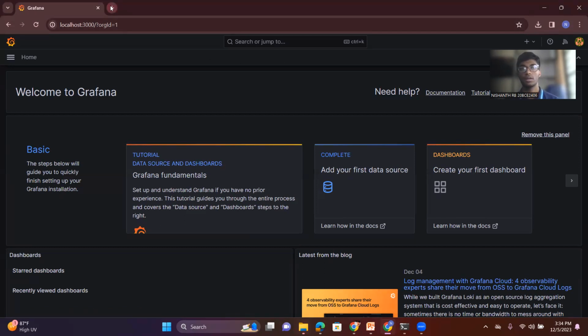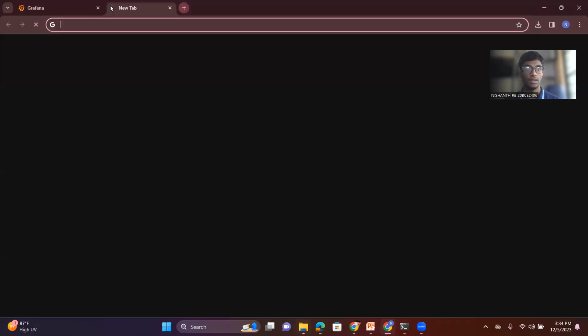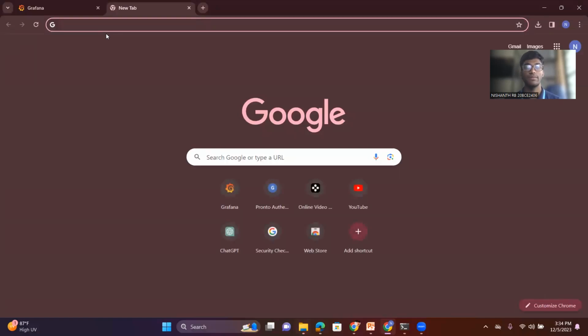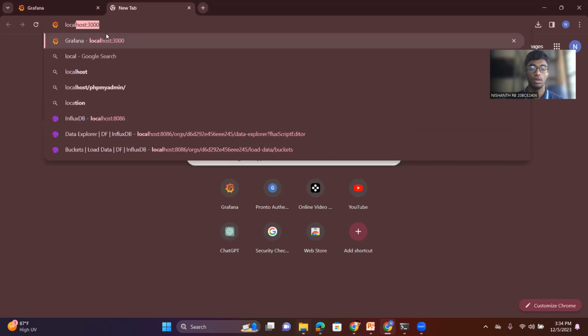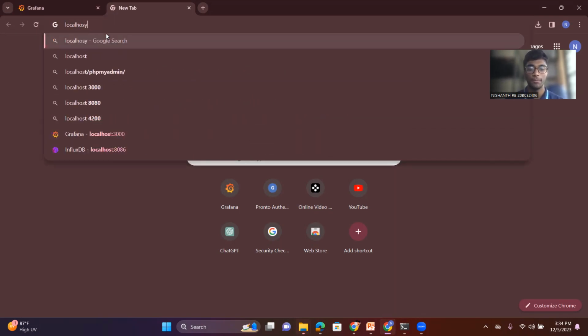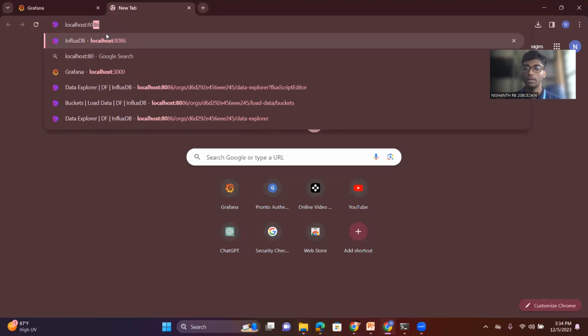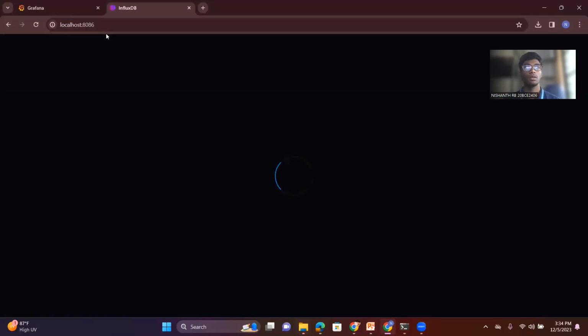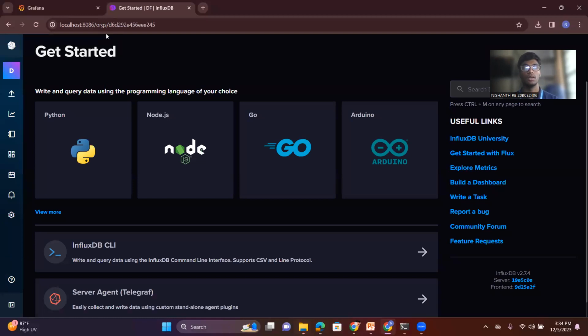So let's open InfluxDB and look at the dashboard and the tutorial of InfluxDB. The default port number of InfluxDB is 8086. So let's open InfluxDB at localhost 8086. So this is the dashboard of InfluxDB where we can insert various CSV files, and we can find the graphs and visualize the various tutorials present in the CSV file.